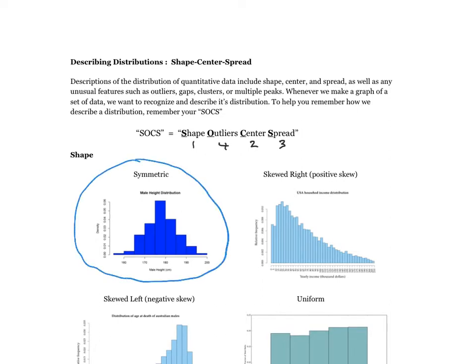So symmetric simply means if you cut it in half, it looks pretty close to a mirror image on both sides of the line. Now notice with this blue graph, it is not exactly symmetric. It is not exactly a mirror image on either side of that red line. But in real data, it's never going to be perfect. So we would consider that graph to be symmetric. We're going to be dealing with that symmetric shape a lot in AP Stats.